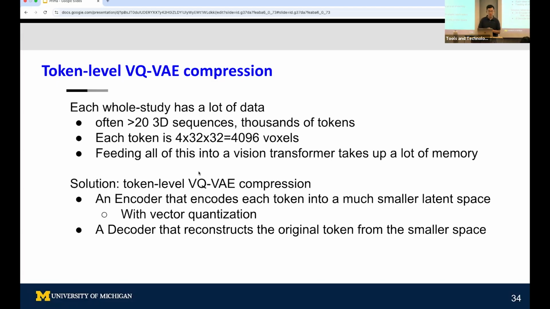We actually perform some resizing before we do the tokenization. We resize everything in X and Y so each slice is 256 by 256, and in the Z dimension we standardize to 4 millimeters between two slices. Then when we tokenize, we always do 4 by 32 by 32. It's true that for different sequences, since the total Z dimension might still be different, you might still have a different number of tokens per sequence.